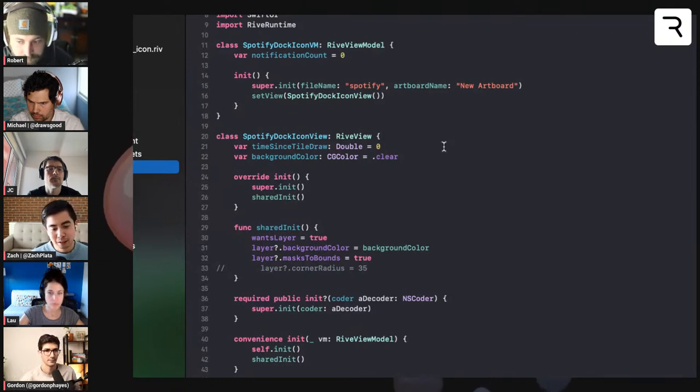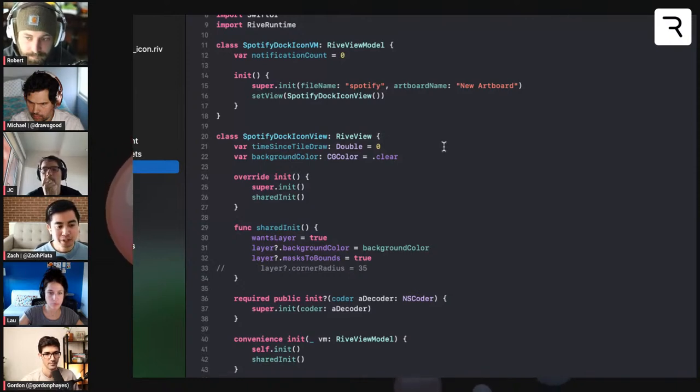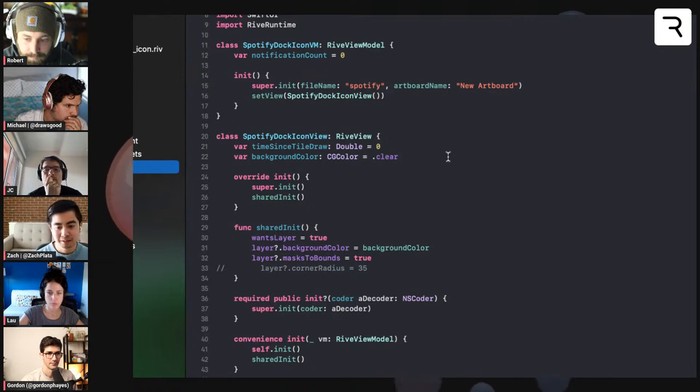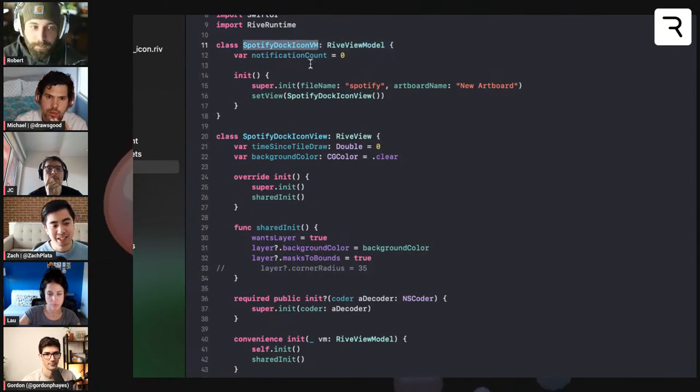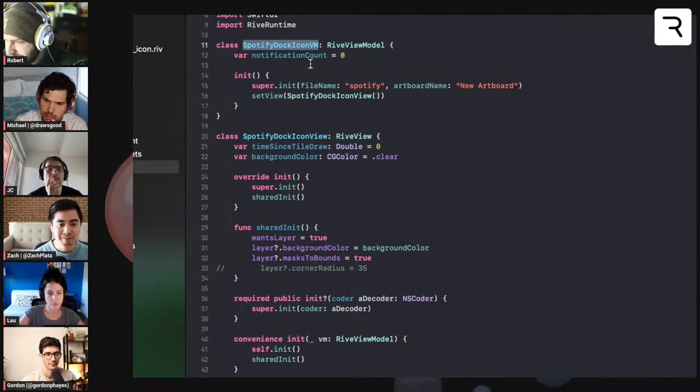So with the macOS, because we want to tap directly into basically how we render the Rive view on the dock, we have to do a little bit more work to get the dock to update. So instead of just instantiating Rive view model and saying, hey, dock icon, be the Rive view model, we have to extend the Rive view model so that we can get into the view. So here we're creating a new class called Spotify dock icon view model. This is the thing that we set as that static variable in that main application. And the reason we want to do this is because we need to get into the Rive view mechanics, which we'll go over in a second.